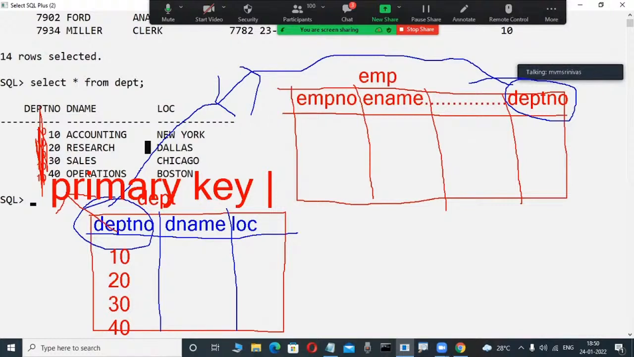Observe here. But unfortunately, in the EMP table, the department number is not like that. Duplicate data is there. 10 again, 10 again, 20 again, 20 again, 30 again, 30 again, like this. Whenever duplicate data is there in a common column, that column is called a foreign key. We will define foreign keys later, don't worry. Foreign keys, primary keys, check, unique: these are called constraints, and we learn them in our course.